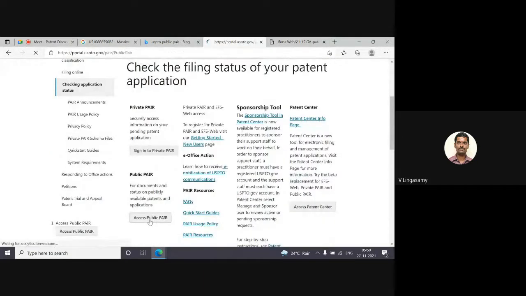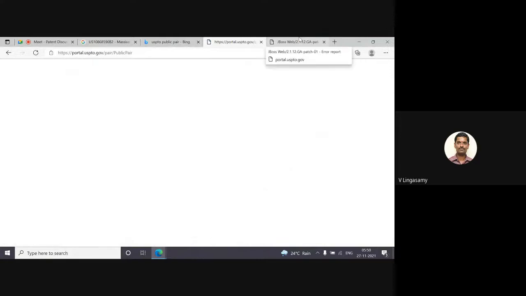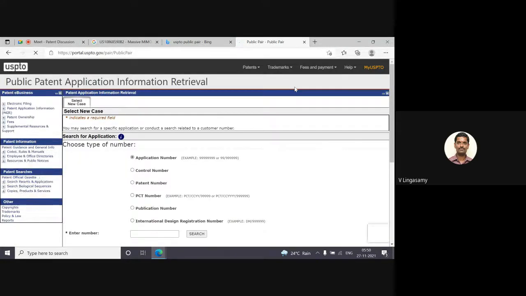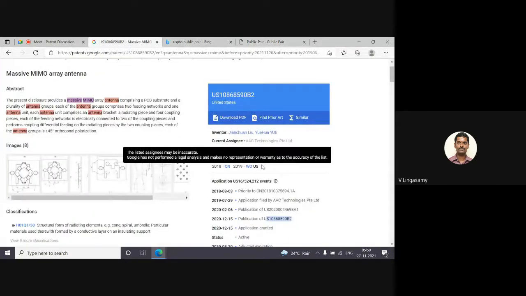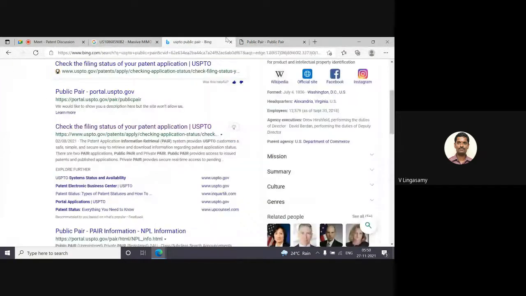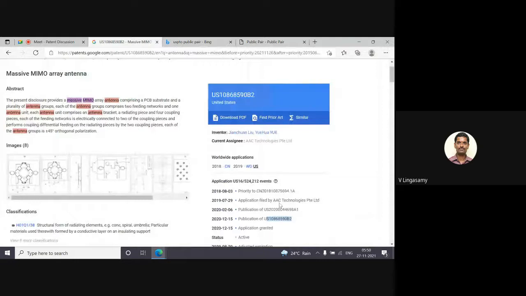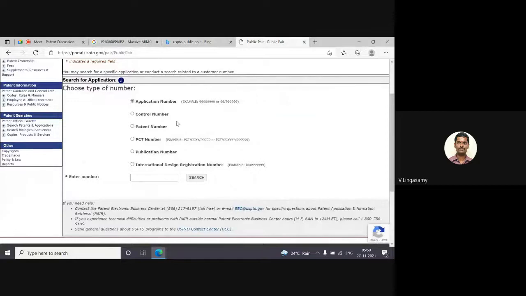Here you can see Public PAIR. You can search this particular patent either by application number or control number. Many numbers will be there for each patent. The publication number is this one. You can see that this is the application filed, and this is the publication filed. So you can search by anything, under international design register.